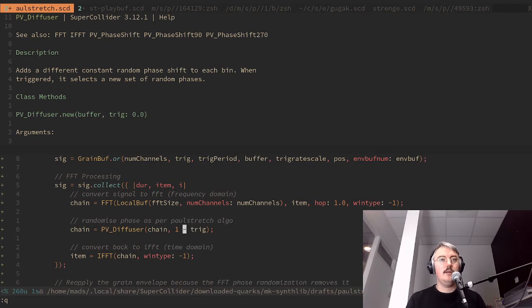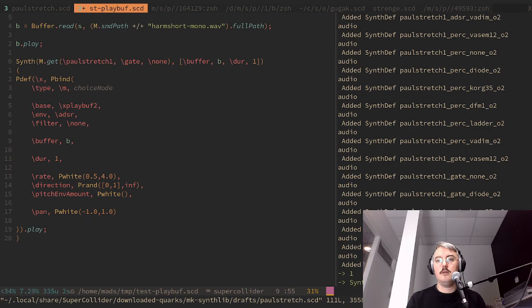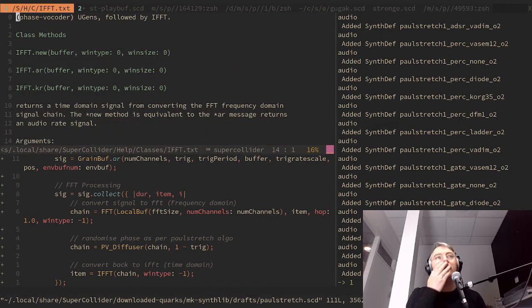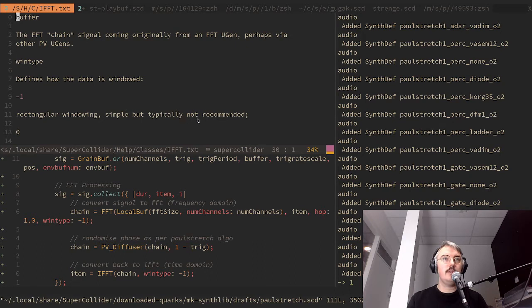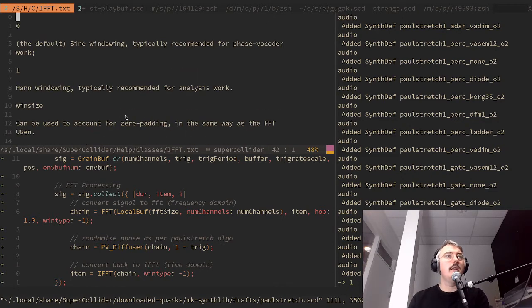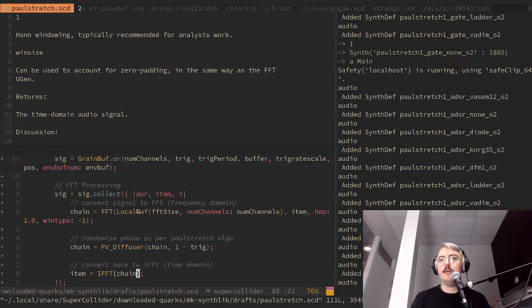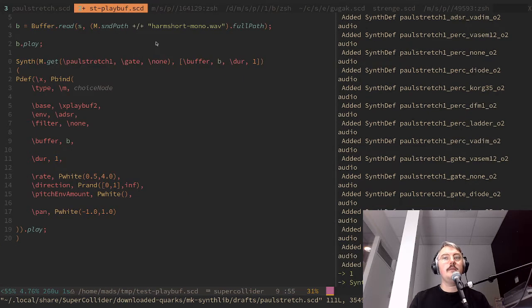Let's try something. Why is it saying wind type minus one here? Remove it. Maybe things will explode. Nope. Next one, IFFT. Wind type defines how the data is windowed. Minus 1, rectangular windowing, simple but typically not recommended. Okay. 0, the default, sine windowing, typically recommended for phase vocoder work. 1, Hann windowing. Maybe we should try not using the not recommended one, if that does the job. It does not.